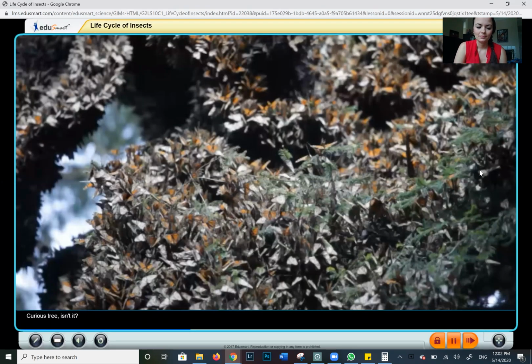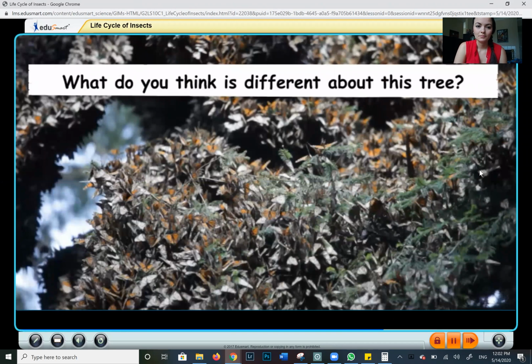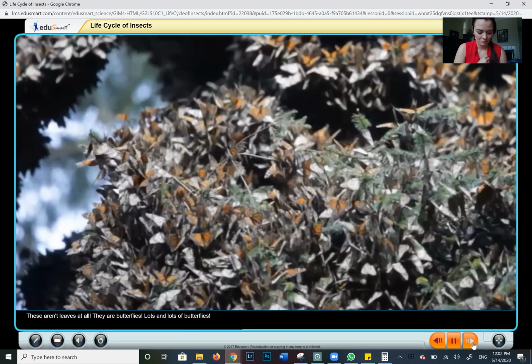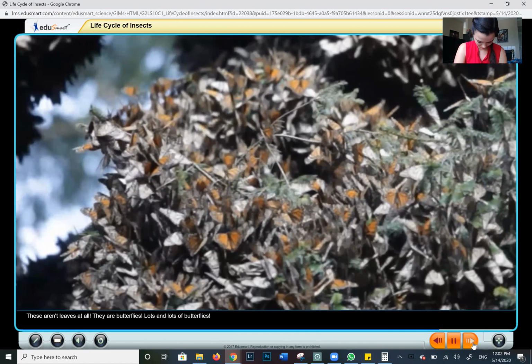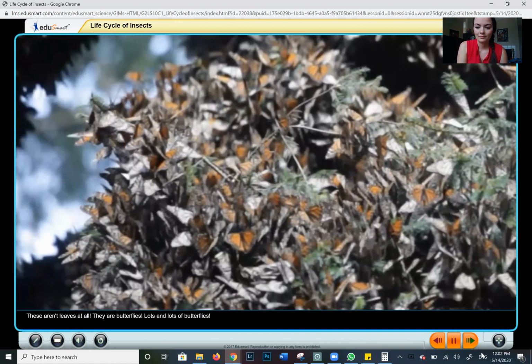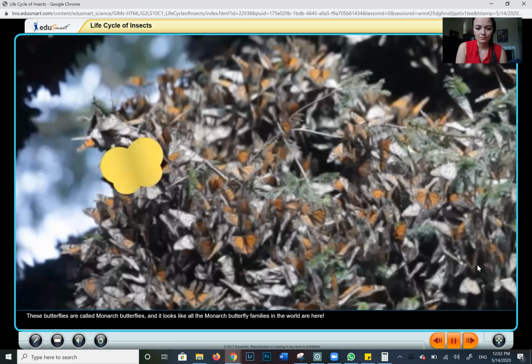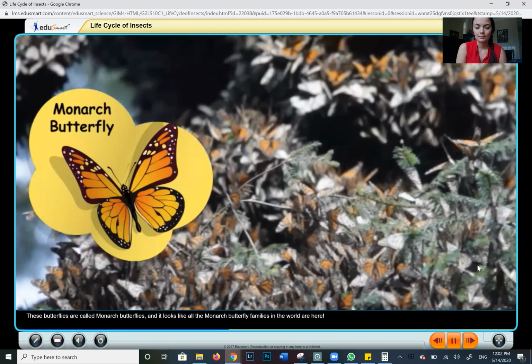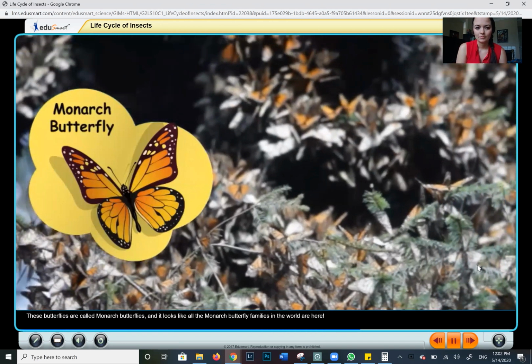Curious tree, isn't it? What do you think is different about this tree? So if we look at the tree closely, we see a bunch of little orange things. Think about what they look like from your real life, what you've seen before. These aren't leaves at all. They are butterflies. Lots and lots of butterflies. These butterflies are called monarch butterflies, and it looks like all the monarch butterfly families in the world are here.